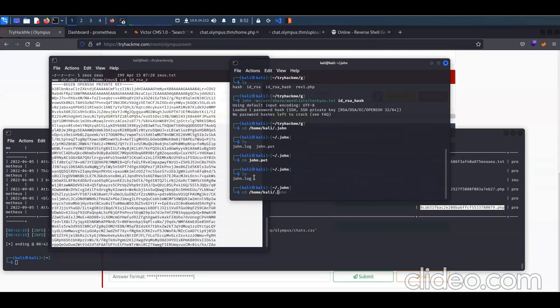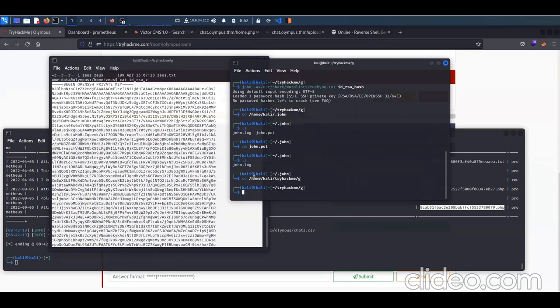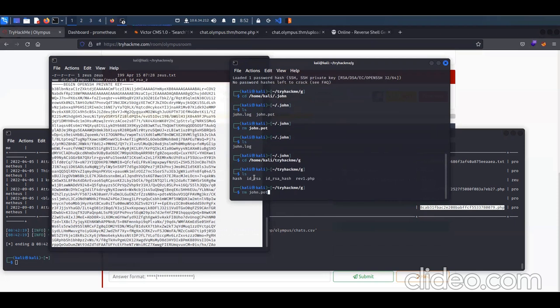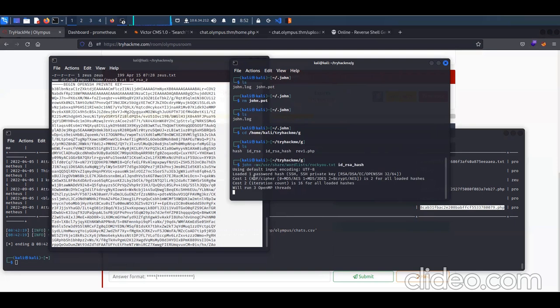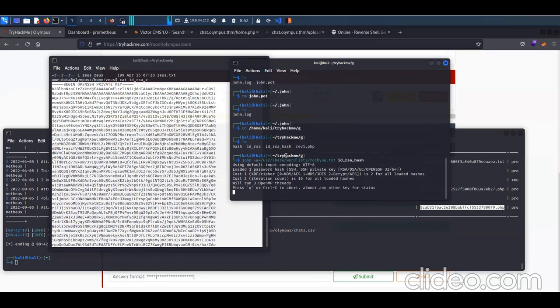Okay, so I can rerun John. And this time, since the pot file is erased, the memory is erased, John doesn't remember that he already cracked this hash. So he will repeat the process and crack the hash. I'm showing that to you just for demonstration purposes because I did this work earlier. It should take less than a minute if I'm not wrong.